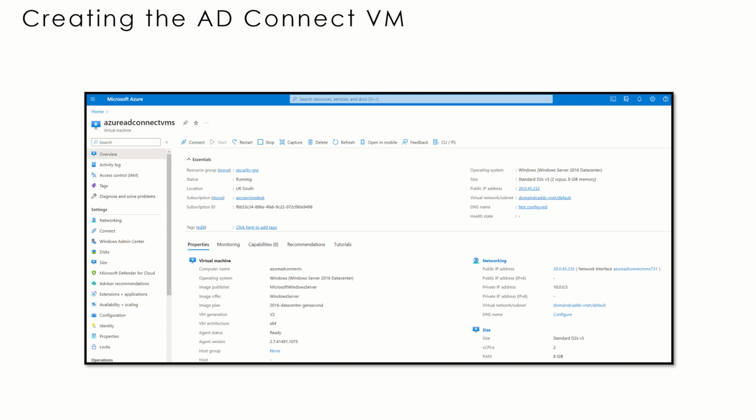So now we've created the AD Domain Services machine. We've promoted it to a domain controller. We've installed Active Directory Domain Services on there. We've created the initial user account with the relevant roles. We can now create the AD Connect machine.